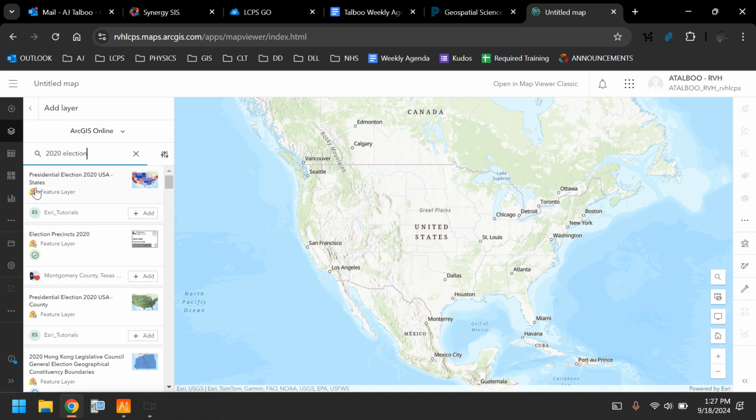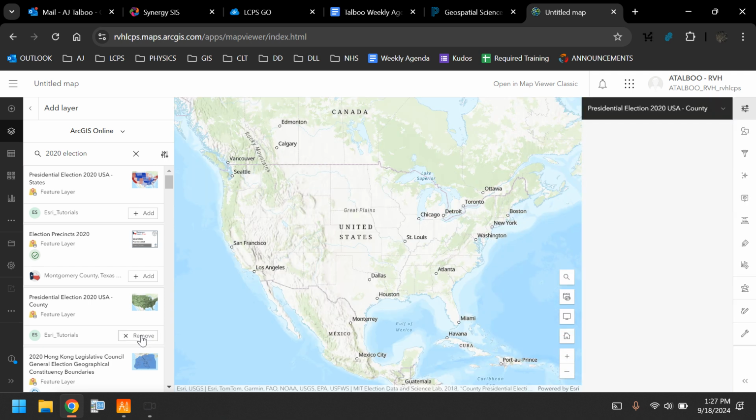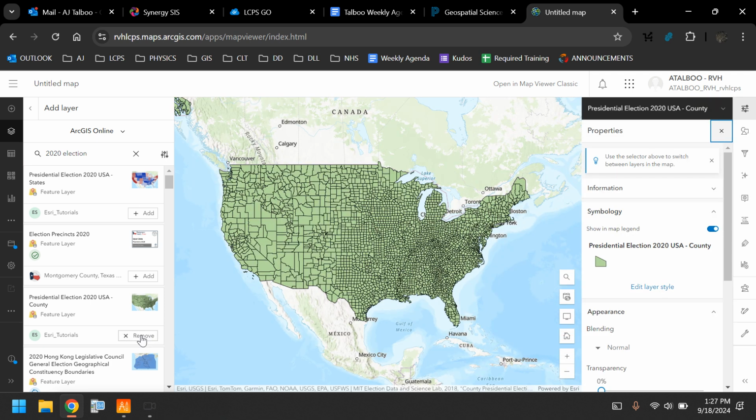For me, it is the third layer down where it says Presidential Election 2020 USA by county. And that is done by Esri Tutorials. We want to go ahead and add that layer. Now, when we add that layer, we are looking at a green map of the United States where we have all of the counties.